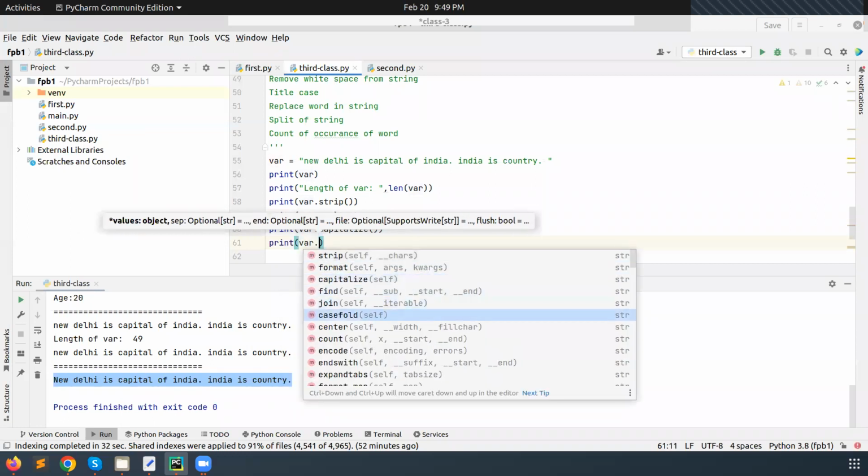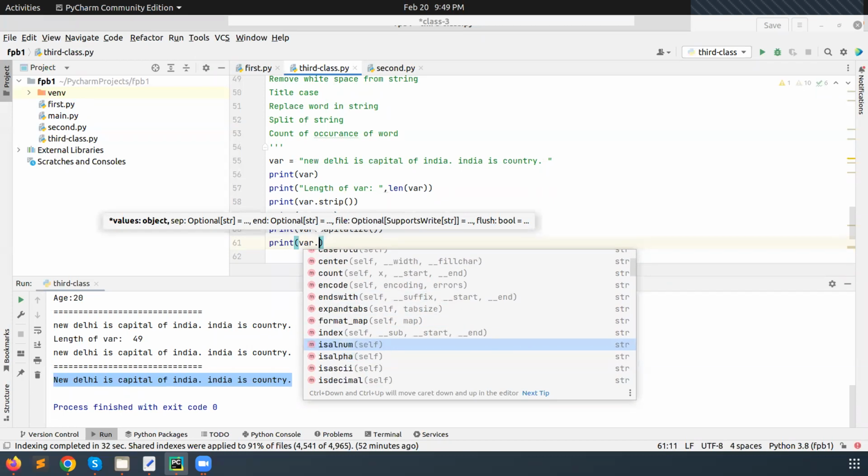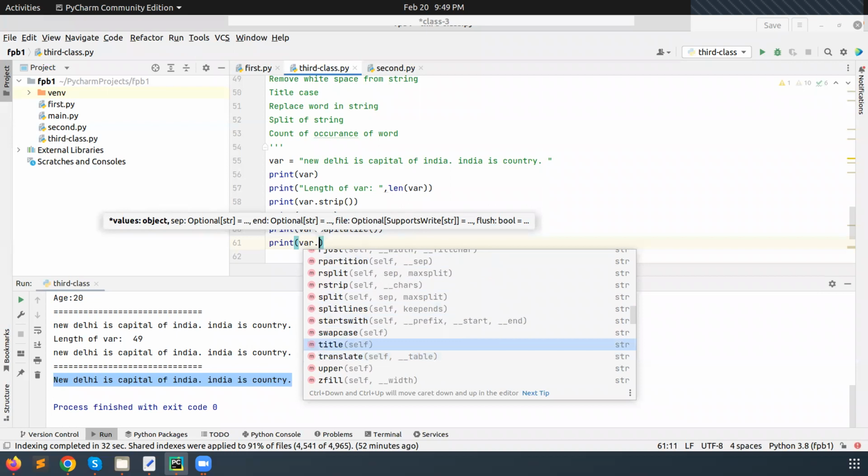If any function starts with is, it means it's a conditional statement. It will check whether this is alphanumeric or not, a number or not, or ASCII or not. This function will check whether the letter is lower, and isupper is also there, and then upper, lower, and here the lower function is there, and I think upper is also there. Title, yes, title case and upper case.